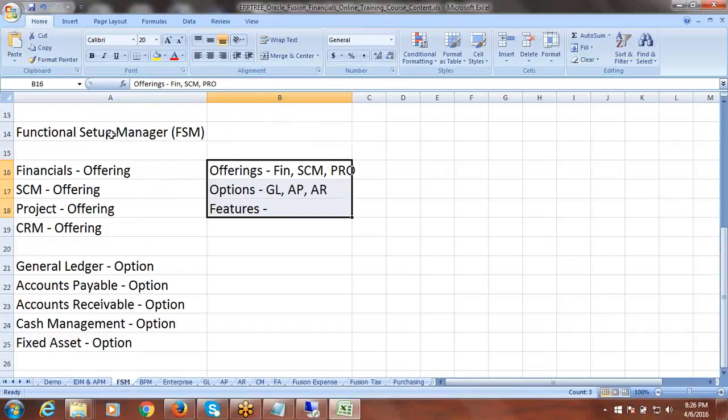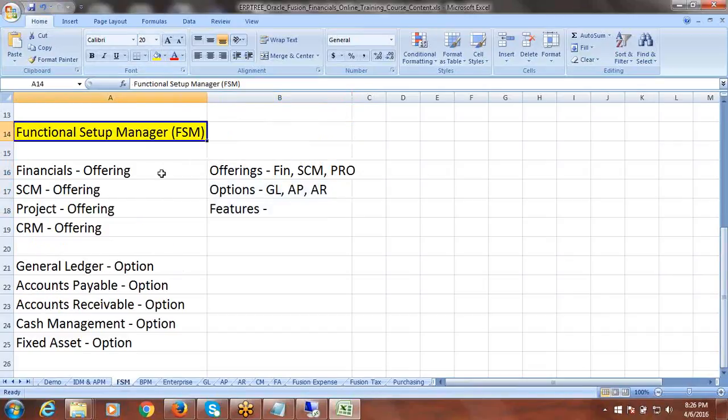Okay, so FSM, this is the place where we do the setups. To start with the setups, first we have to understand the scope of the project. In the system environment, we'll have all these options. Say for example, the scope is we want to implement financials and procurement. In that case, within the instance, we'll have all the offerings released by Oracle. Out of all the offerings, first we have to enable which offerings we want to use.